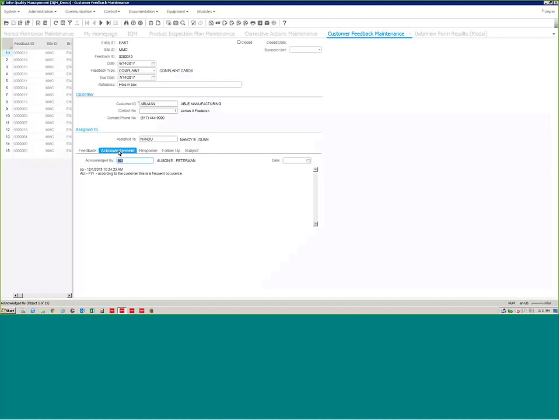So Nancy might assign to someone else to get back to the customer to basically say, we heard you, we're looking into it, we will get back to you as soon as we possibly can. Then when we know what that response is going to look like, who's responsible for that? In this case, that response was to create a formal corrective action. So let's go look a little closer at that corrective action.